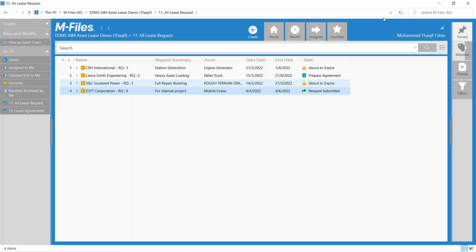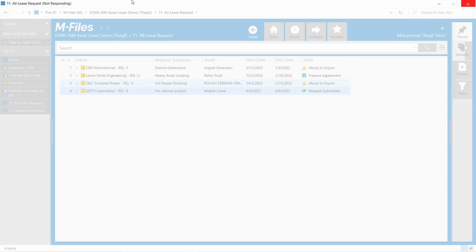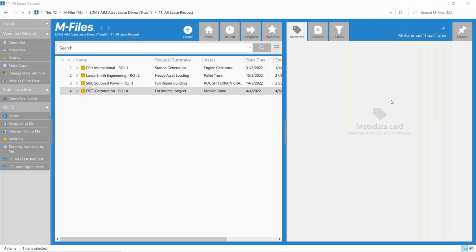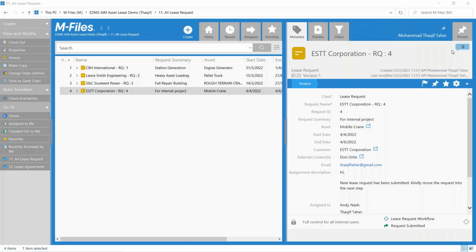If I click on this particular object and expand the metadata card, you can see that it shows the list of properties. This list of properties can be defined, and you can include any properties that you think might be relevant for your business requirement.